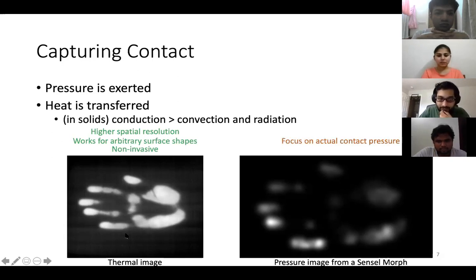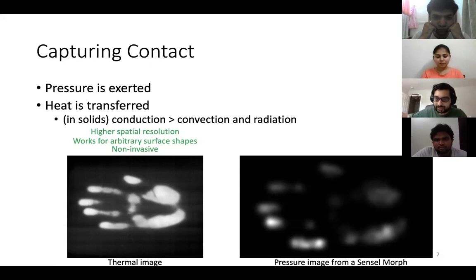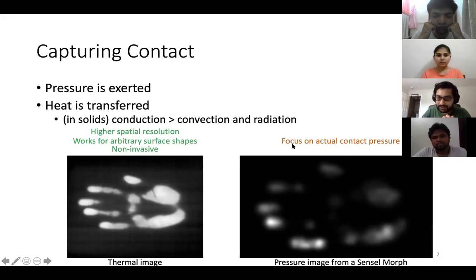Another advantage of using thermal imaging is that it is non-invasive, in the sense that you don't need to instrument whichever part of your environment you want to capture contact. You don't need to instrument that with these expensive pressure sensors. You don't need to stick pressure sensors everywhere. You just need to have a thermal camera and look at the world, and it will reveal this contact to you.